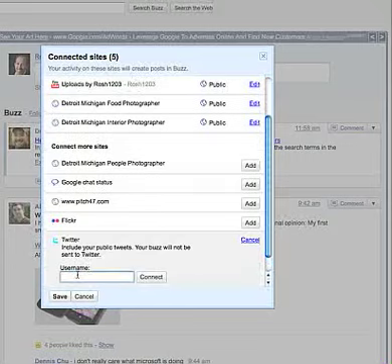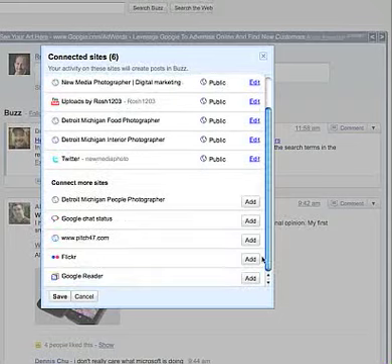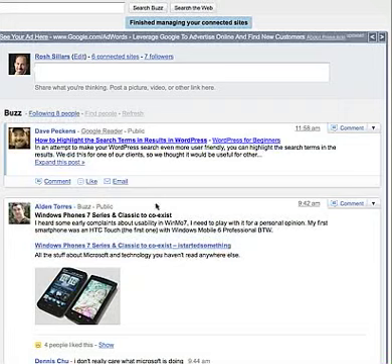And, of course, we know that is New Media Photo. And if you're not following me there, please do. New Media Photo, Twitter/New Media Photo. Okay, and, of course, we're not going to go back to the Google Reader. Then I'm going to hit Save. And now I have 6 connected sites that people will see every time there's an update.